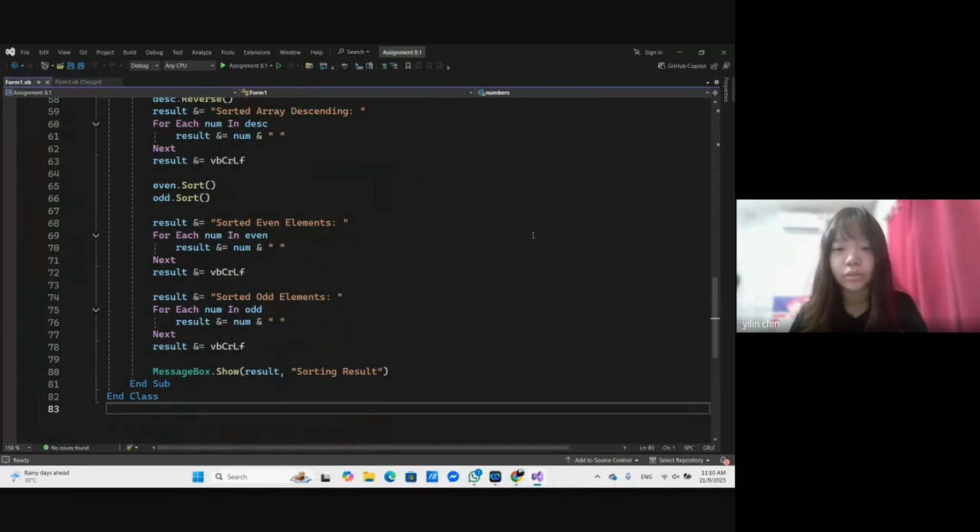Then the even sort and odd sort methods let us sort the even and odd lists that we created in the earlier part in ascending order. And then we append the sorted even list and the sorted odd list to the result string, each on their own line. For the last step, we display the completely built result string in a message box with the title Sorting Result and show the user the analysis. And then we end the button process click subroutine, and then end the Form1 class definition. Okay, so this is the end of the program's code. Okay, thank you.